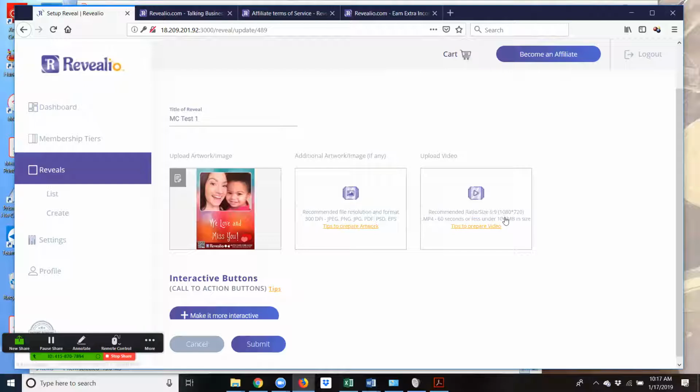Should be 16 by 9. We need to fix that. And the 1080 by 720 are just recommended sizes. MP4 is recommended. Just send us what you have, but it does need to be 100 megabytes or smaller.